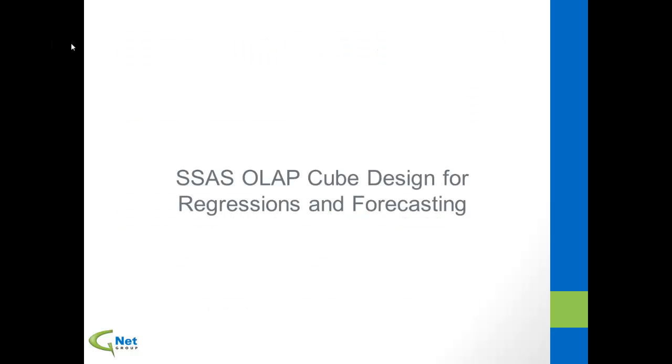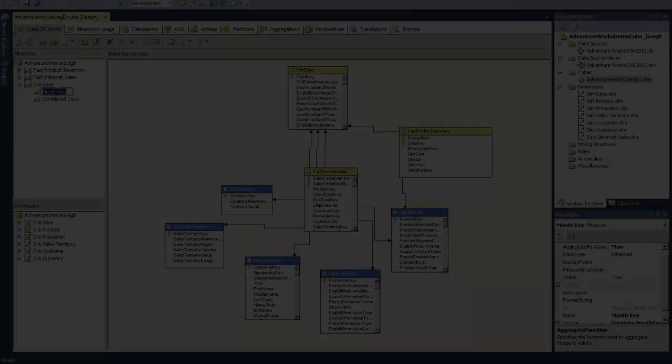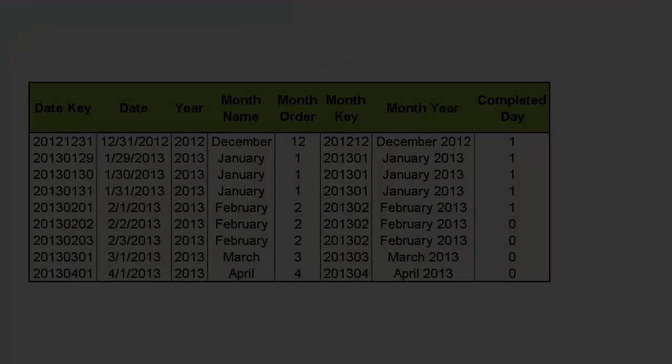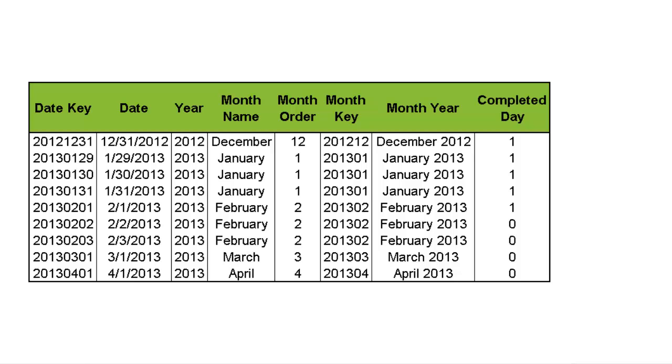Let's move on to the design of the cube in Analysis Services. Here's a simple cube I built using AdventureWorks data. Notice the measures from the date dimension. The measure month key has the aggregate function set to max in the properties window in the bottom right-hand side of the screen. Looking at some sample columns and rows from the date dimension, you'll see that month key is an integer that consists of concatenated year and month numbers of year values. With an aggregate function of max, this set of rows would evaluate to 201304. That's 2013-04. You'll see where this fits into the regression shortly.